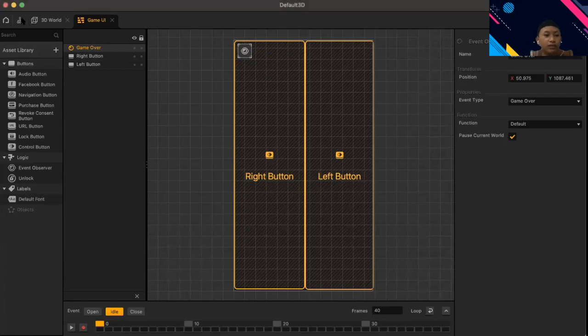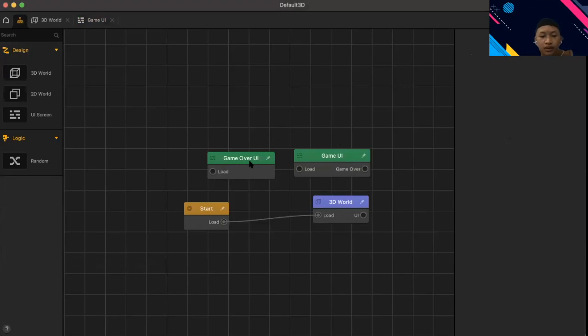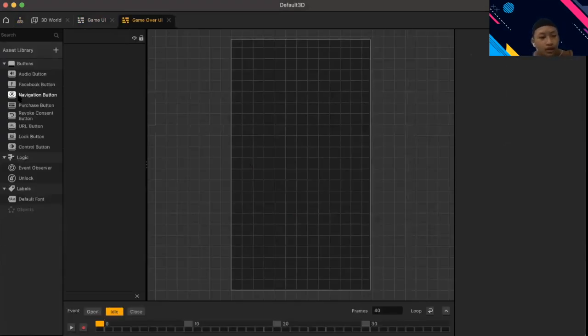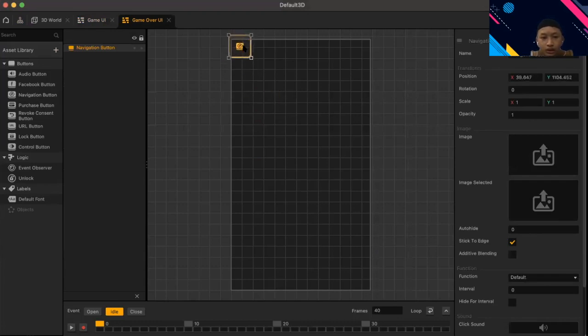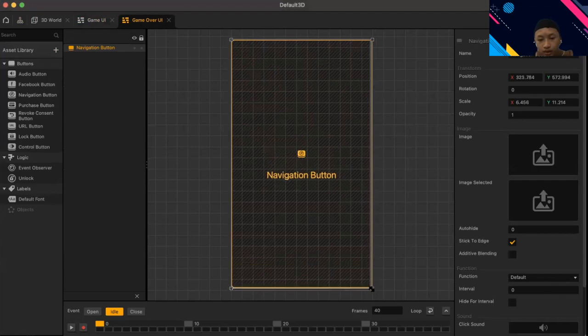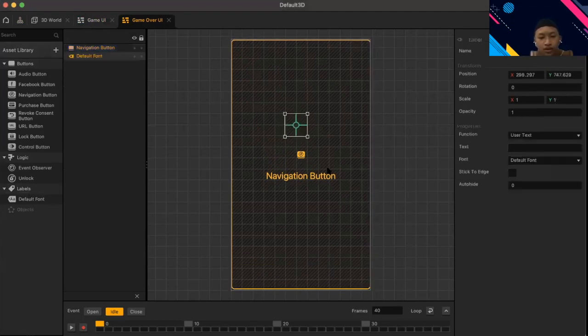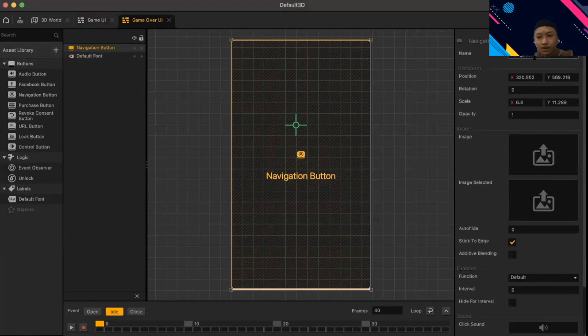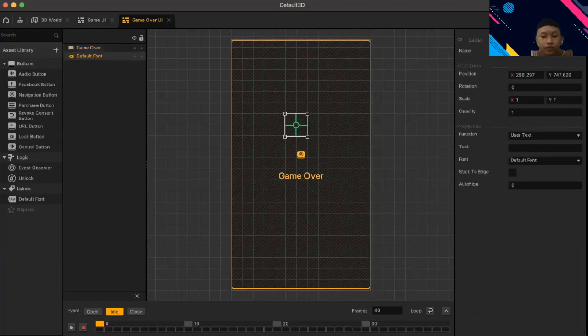Okay, then after you're done, you may go back to the main map, then double click on the game over UI, then pick up navigation button, drag it to here, then expand it like this. Then search for the default fonts, put it on here. In here you may change the name to game over, and this is game over 2, game over. The text is game over, like this.